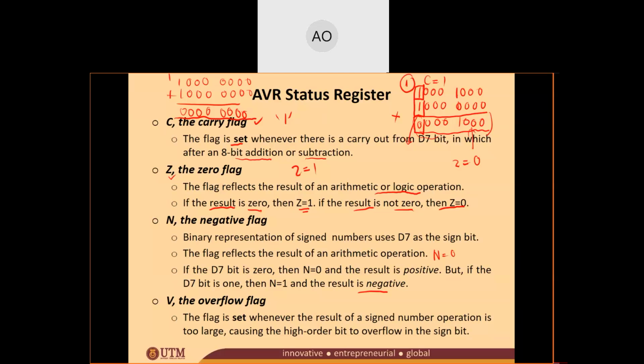Okay, then we have the V flag. This is the overflow flag. The flag is set whenever the result of a signed number operation is too large, causing the high-order bit to overflow into the sign bit. For example, you do the addition for signed numbers. Let's say these two numbers here are signed numbers. So you do the addition.